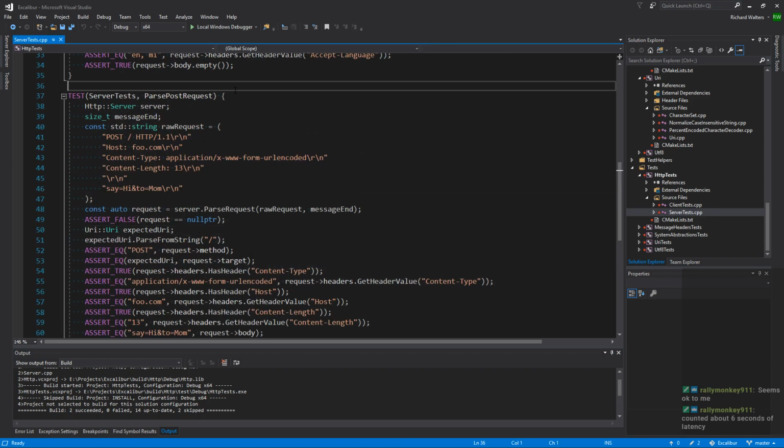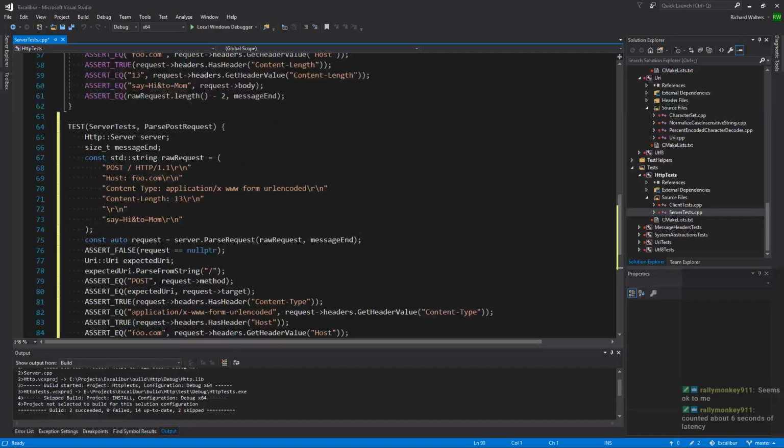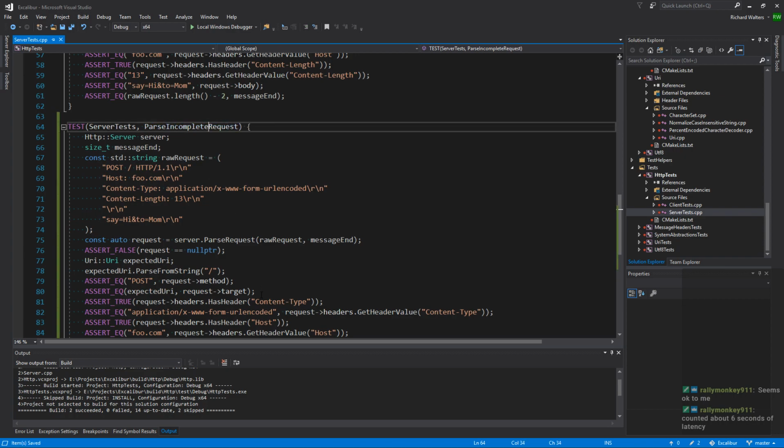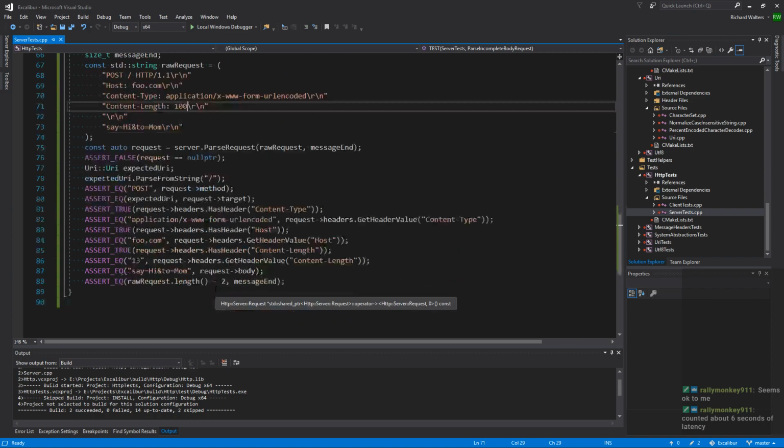So this is a post request. Now let's make a special test for parse incomplete message. There are various ways we could be incomplete. So we'll say it's incomplete body, and we'll have an incomplete headers as well. So incomplete body would be something like we set the content length to 100. It should not parse.